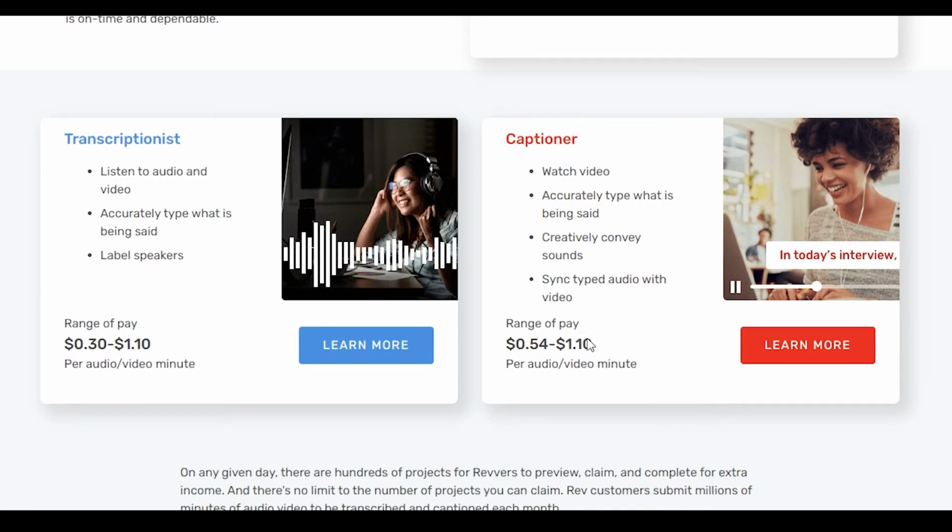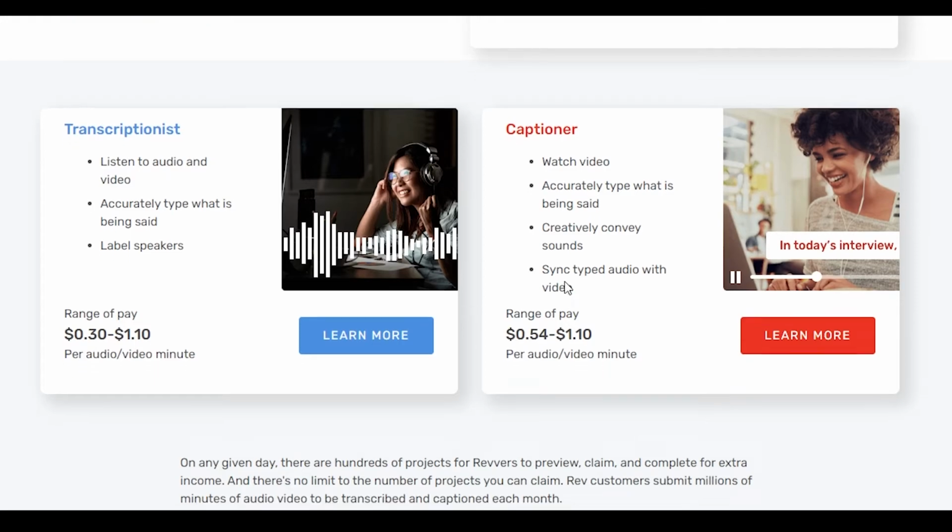Guys, the pay for this is slightly higher because this is actually a much more complicated task, which means that you will basically have to creatively convey different sounds and type in things like crowd laughing, host cheers, and basically expressions as well, and not just the text or the language itself. So definitely a very, very nice opportunity for anybody who is just starting out.